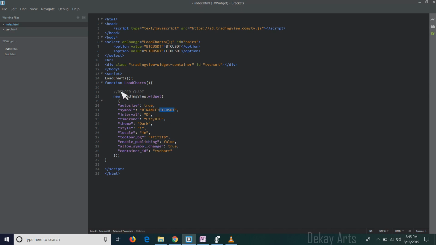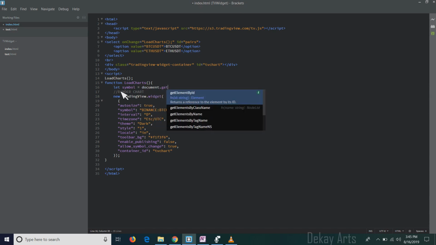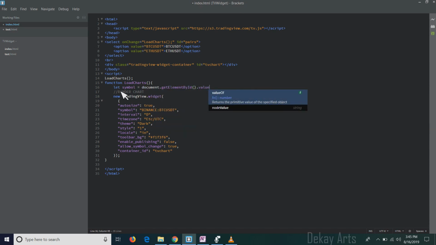Okay, so to do that, we'll say let symbol is equal to document.getElementById().value, and the id for the select field is pairs. Okay, so now when the function runs, the symbol variable has the appropriate symbol, and then we have to pass it over here.